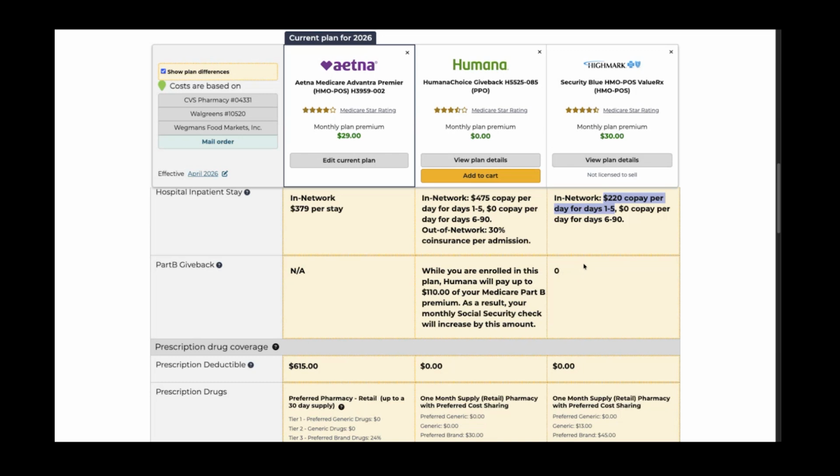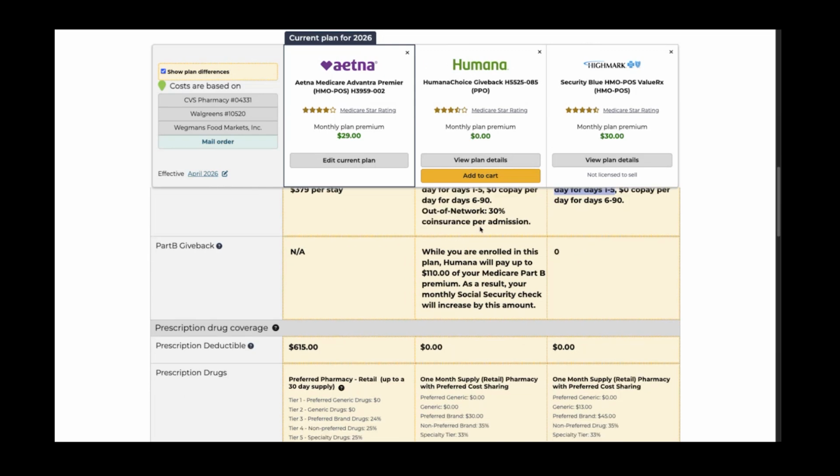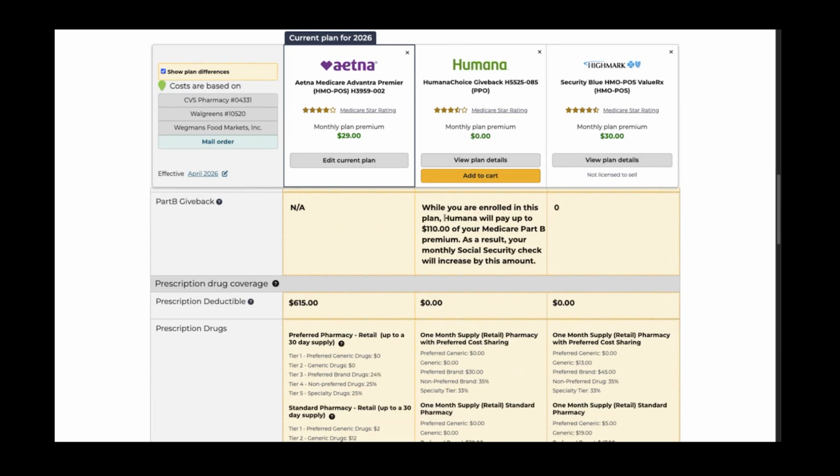Now, here's the catch. Yes, this middle plan has an $8,000 MOOP, right? An $8,000 max out of pocket. But Humana will pay $110 per month of that individual's Part B premium throughout the year. So we have $1,320 in Part B premium assistance on that plan. So you have to take that into account. The middle plan has the lowest medication pricing, and that individual is going to get a Part B gift back every month.